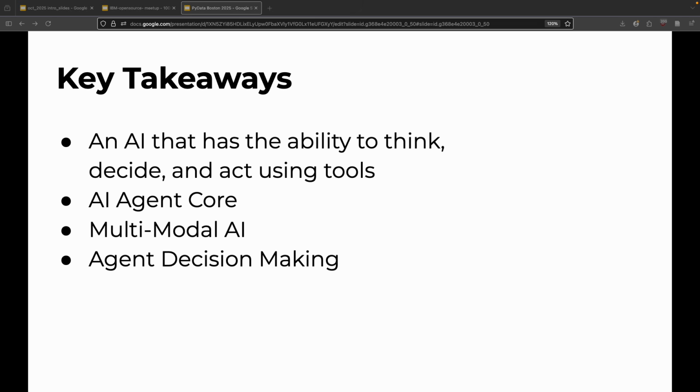So after also calling DALL-E, we get the whole story, and the key takeaways are that an AI that has the ability to think, decide, and act using tools is an agent that we created. And the AI agent core was the OpenAI function calling. It's multimodal AI because it generates both text and images and calls both GPT and DALL-E. And also the agent decision making that we showed, how it behaves autonomously and how it makes decisions on its own.